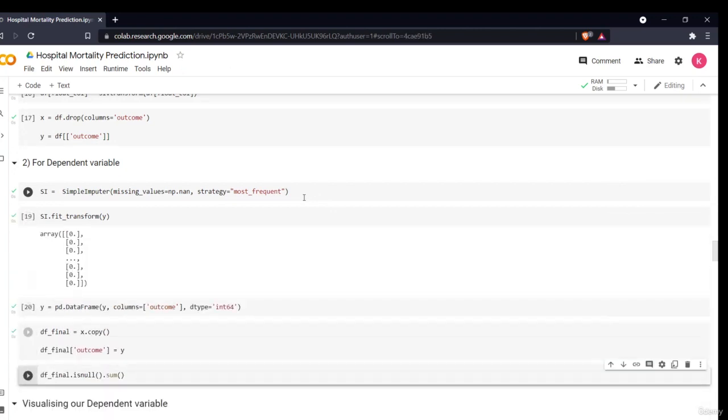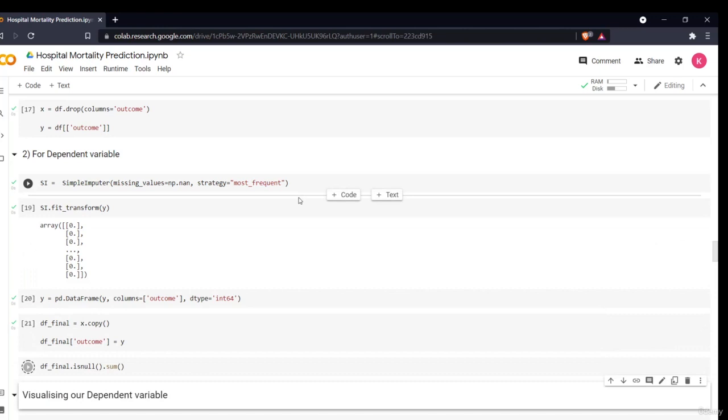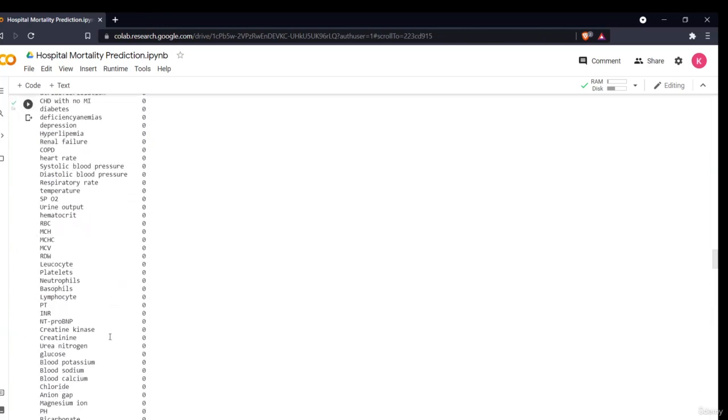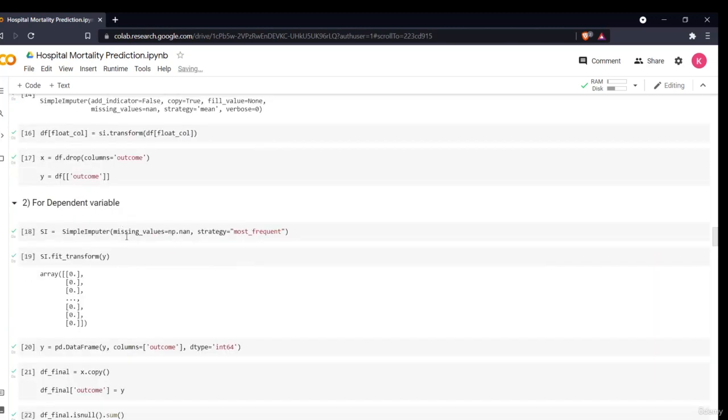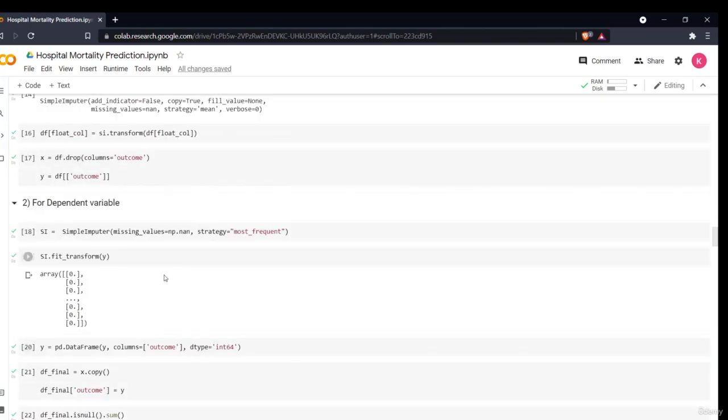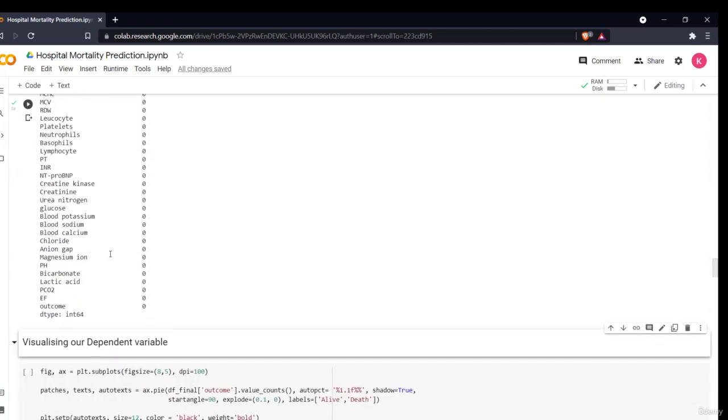Okay. So now again I am doing the same thing. Now df final, then I'll say that okay, there are no null values. All my null values were float values, and my dependent variable had null values. I removed them with the most frequent value. I have split my data into x and y.